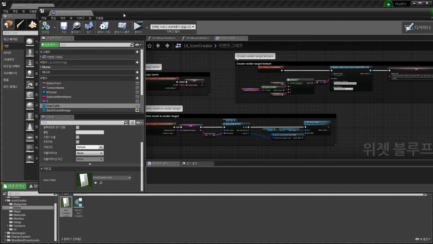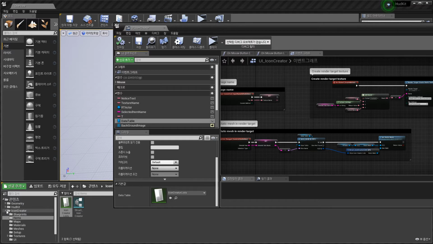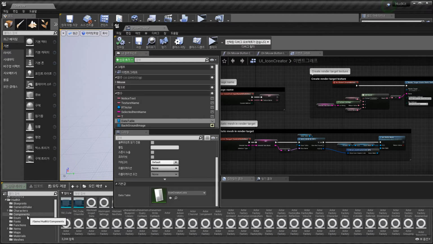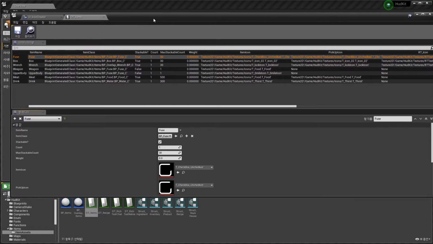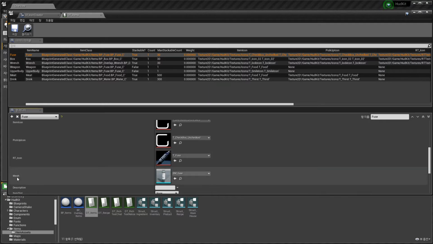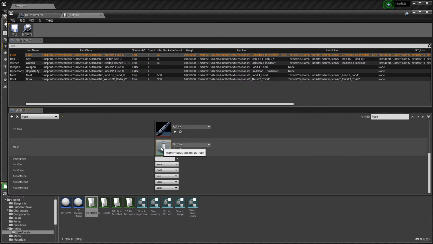Let's change this. I already have another kit here. And there is a second item here, item list here. There is a section of static message here. If you have a static message section in your item list data table, you can use this directly. There are 1, 2, 3, 4, 5, 6, 7 elements.